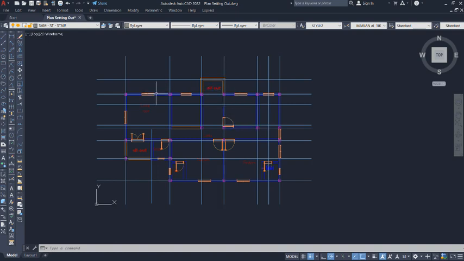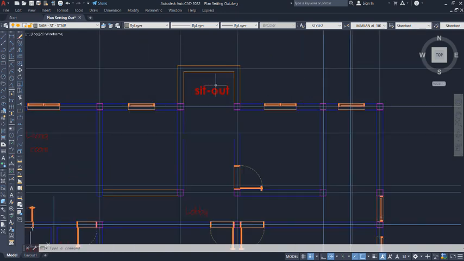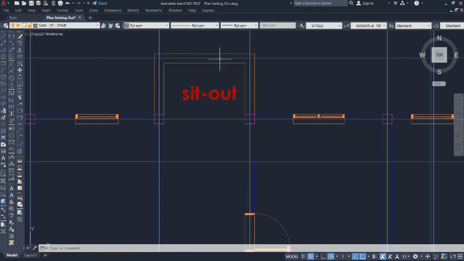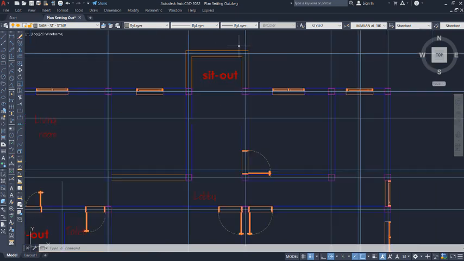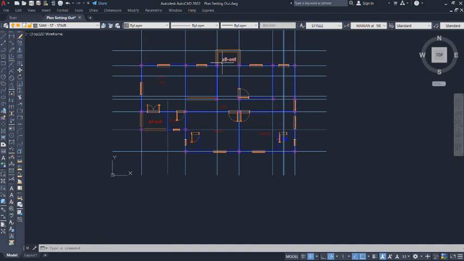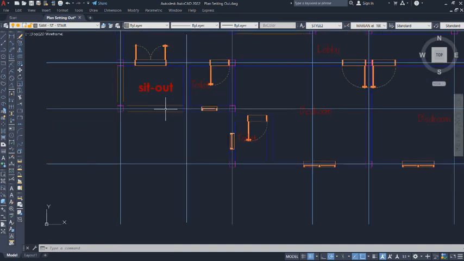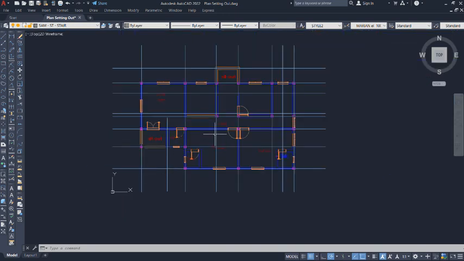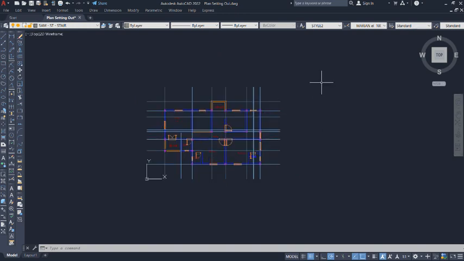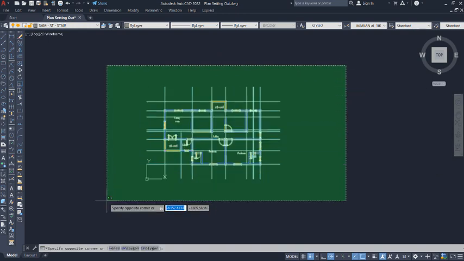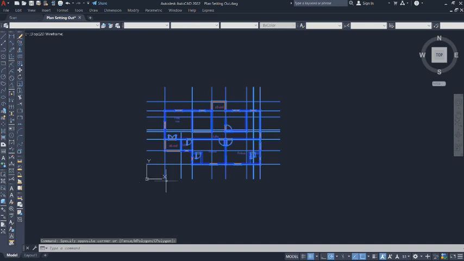But before we convert it, I want to let us know that we have a cantilever here. This is a sit-out cantilever, so we have to take note of that. So we also have a sit-out here, but here is not a cantilever, but the whole of here is a cantilever, right? Which we are going to incorporate into the modeling of the structure.